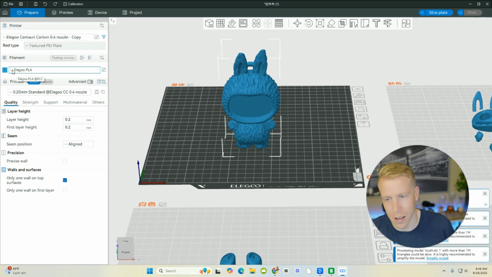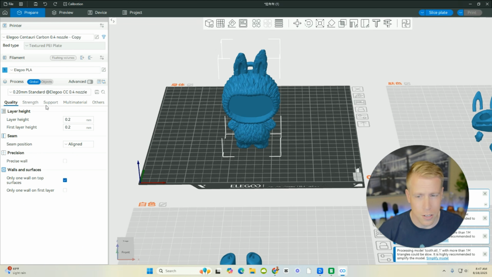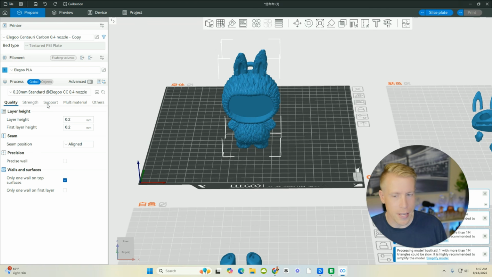I'm just going to go with the Elegoo PLA, even though it's like Sunlu or something. And then as far as all the settings down here, what I would advise as a beginner is to just leave all of this the way it is, because the slicers are really good at what they do. They're going to have all these settings just pre-aligned and pre-figured out.